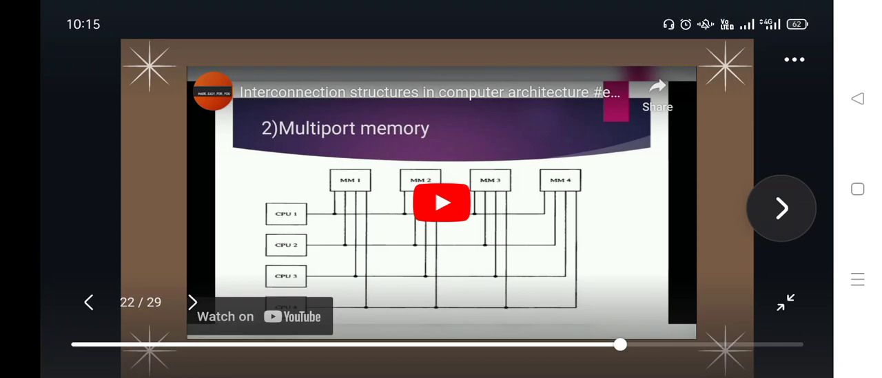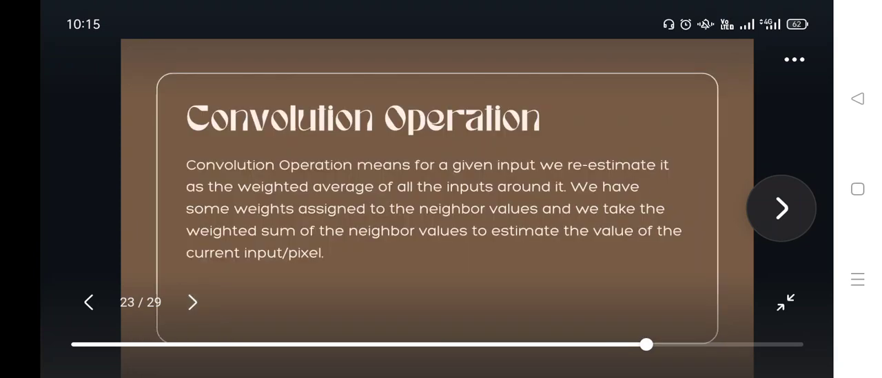Example of interconnection structure. Convolution operation. Convolution operation means that, given an input, we estimate it as a weighted average of all the inputs around it. We have some weights assigned to the neighbor values, and we take the weighted sum of the neighbor values to estimate the value of the current input or pixel.